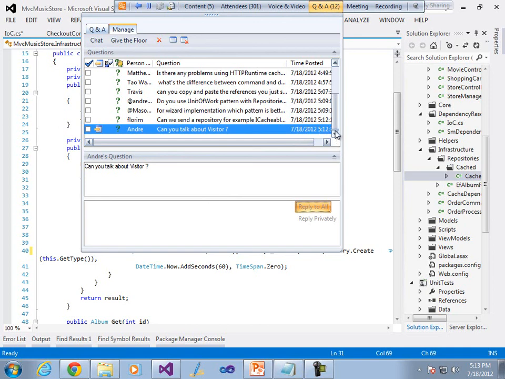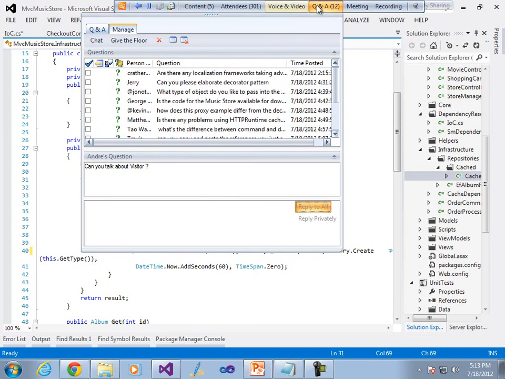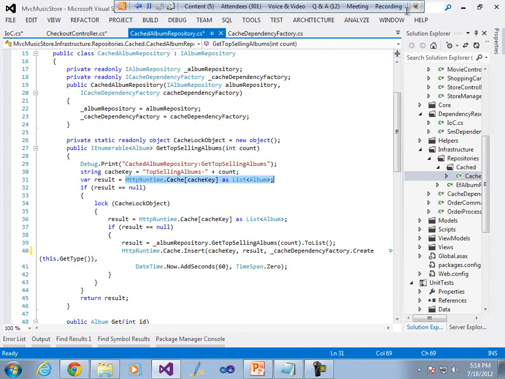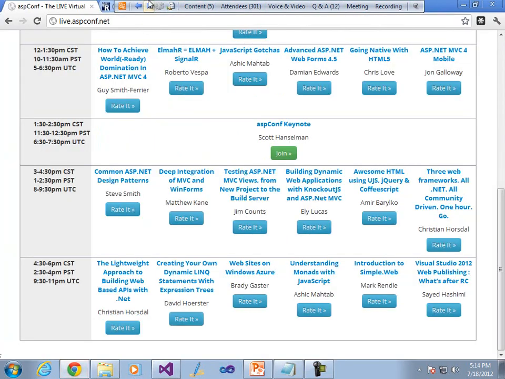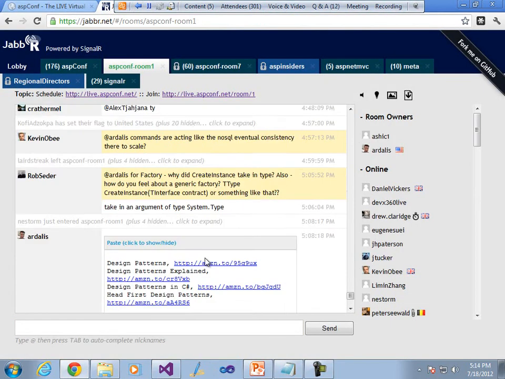And let's go back to Jabber. Stupid toolbar gets in my way every time. There we go. A few more of these.